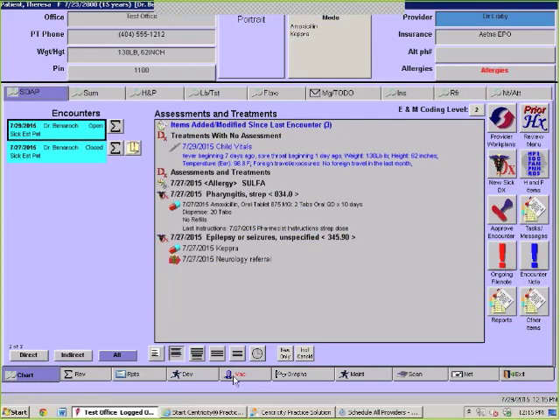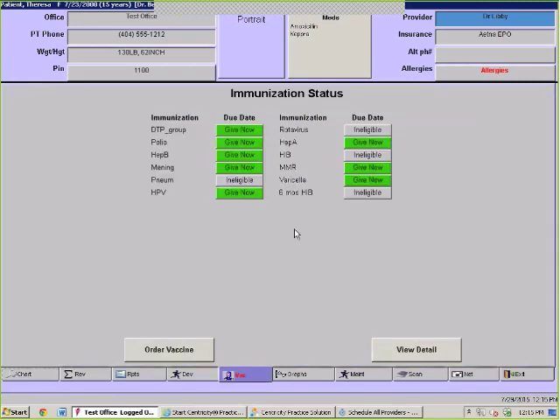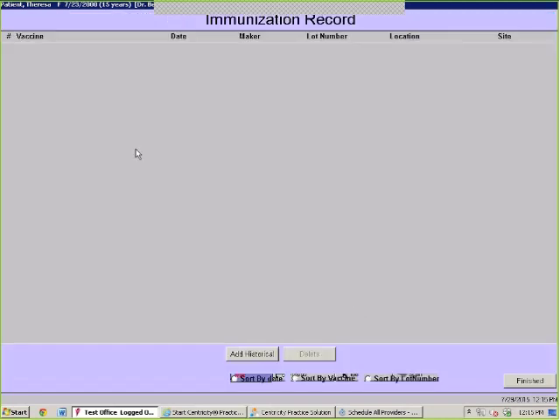The fact that this word VAC is in red tells you that this particular child is overdue for some vaccines. And for the details, we could click on it. Now, this is a test patient. Let's look at the detail. Yeah, this test patient, we've never actually entered an immunization record.